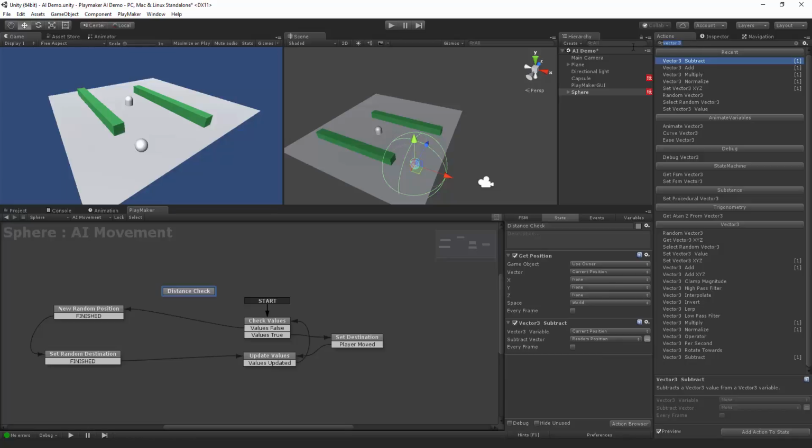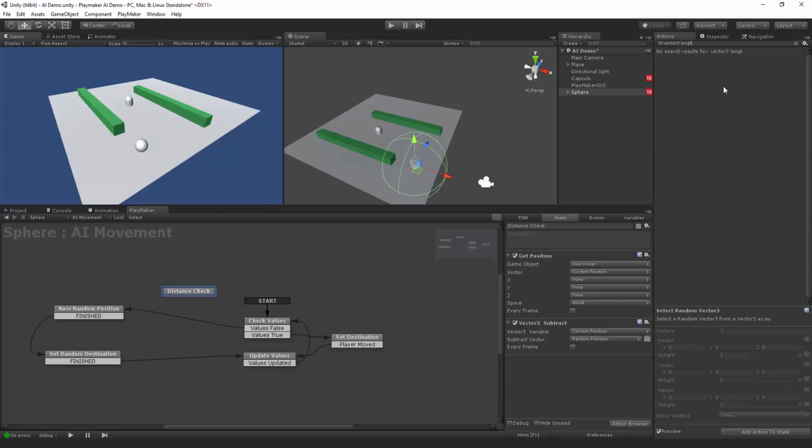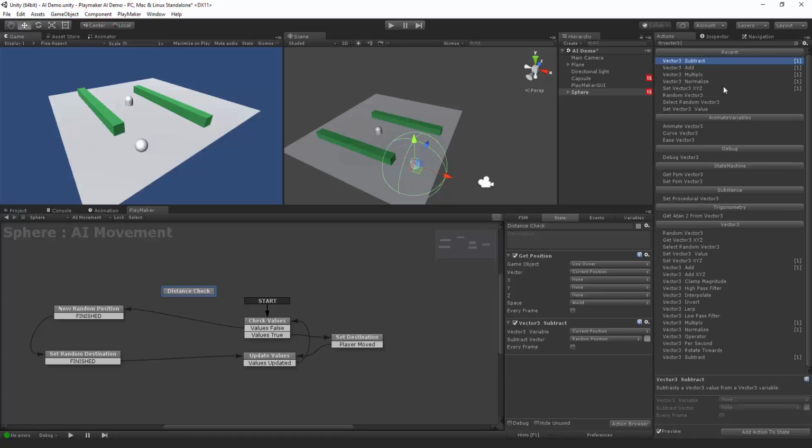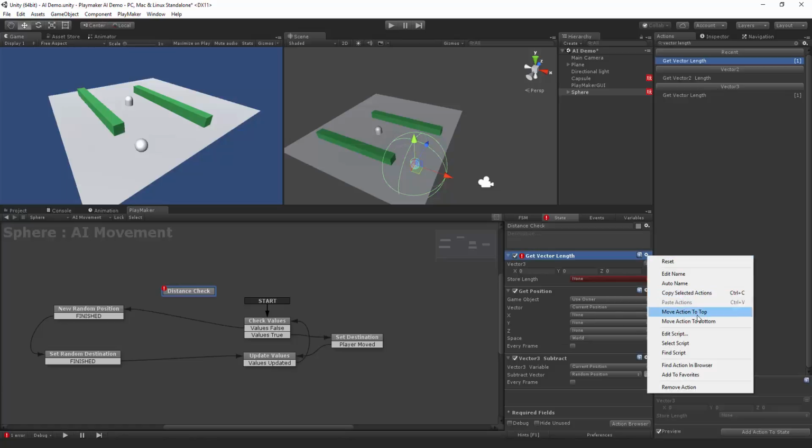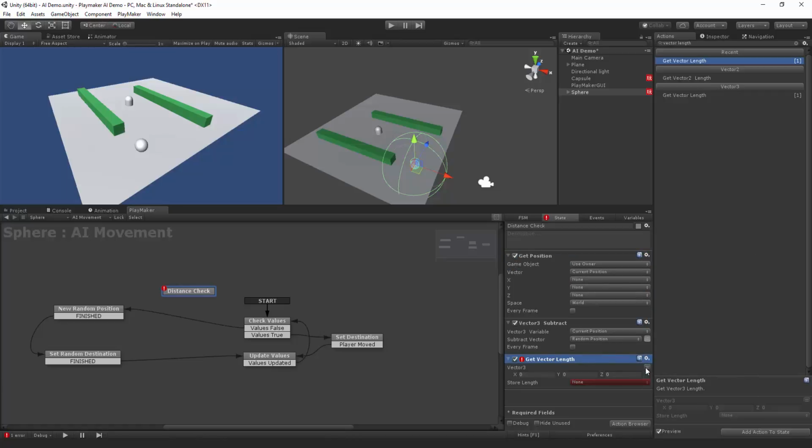And the next action we're going to use, again, is a vector 3. We're looking for length, or vector 3 length. I want to get vector length. Equals, and we're going to get a length of this current position. And we need to store that as a float variable.